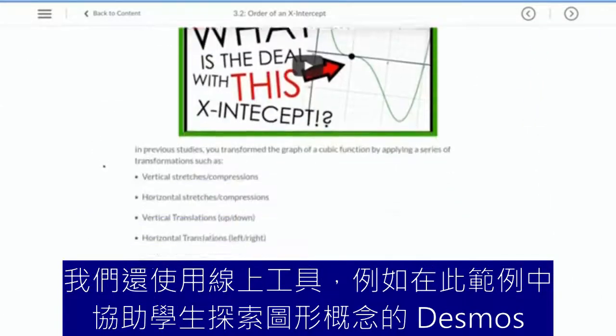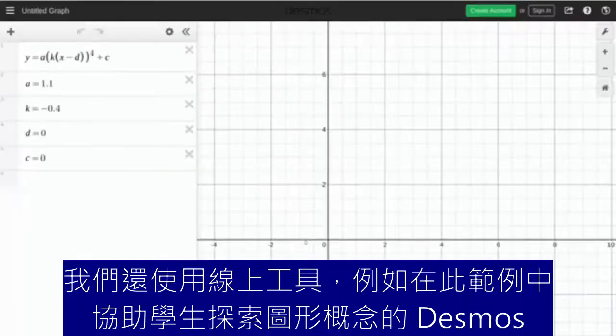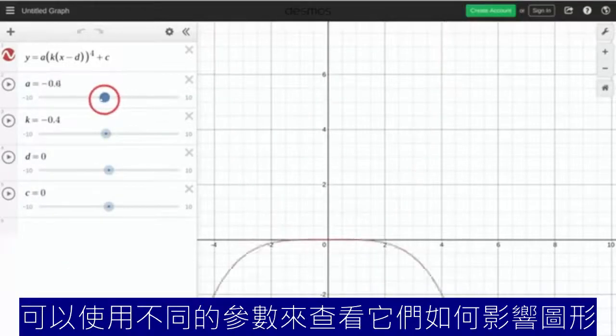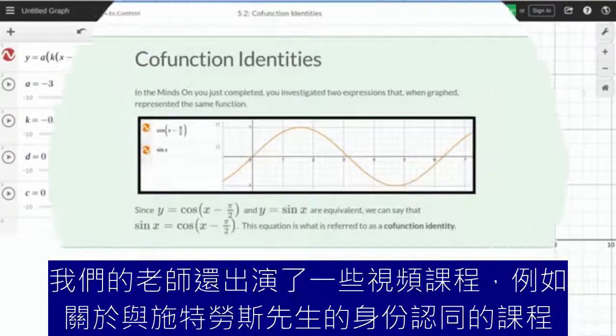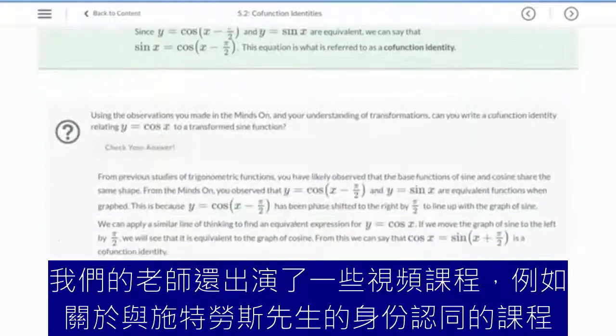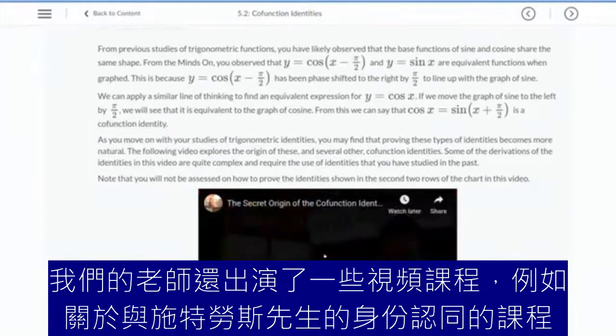We also use online tools such as Desmos to allow students to explore graphing concepts. In this example, I can play with the different parameters to see how they impact the graph. Our teachers also star in some of the video lessons, such as this one on cofunction identities with Mr. Strauss.